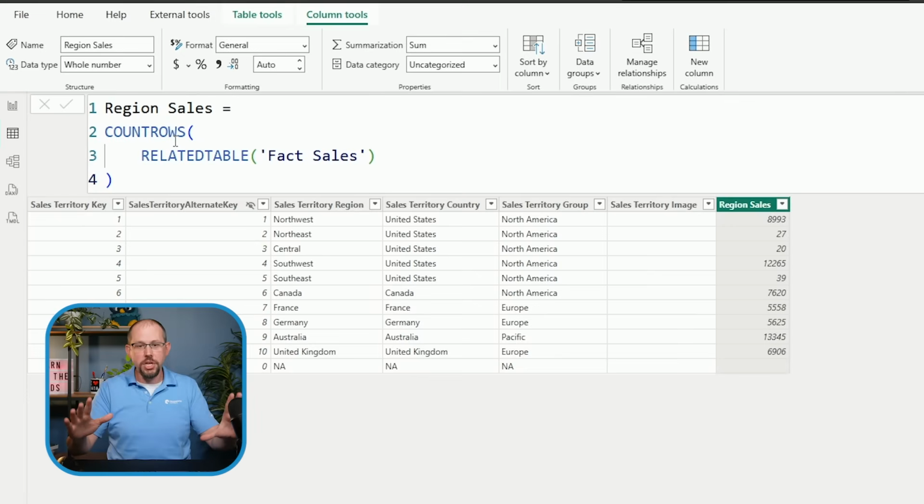We're done. We're good to go. We can see the number of transactions, and we can see Australia has 13,000. We can see that the Southwest has 12,000. We can see those numbers right there. But we wanted to take it a step further. We actually want to get the sum of the sales from that related table.